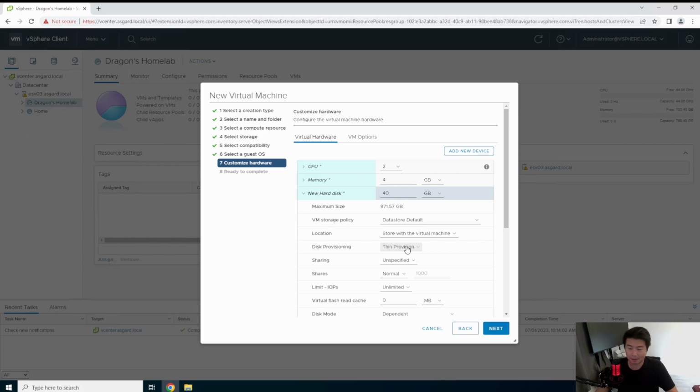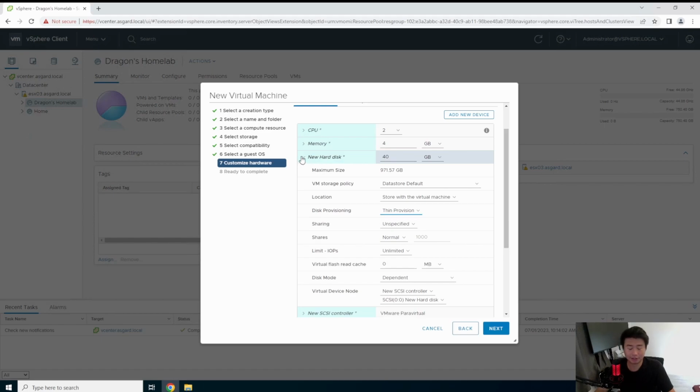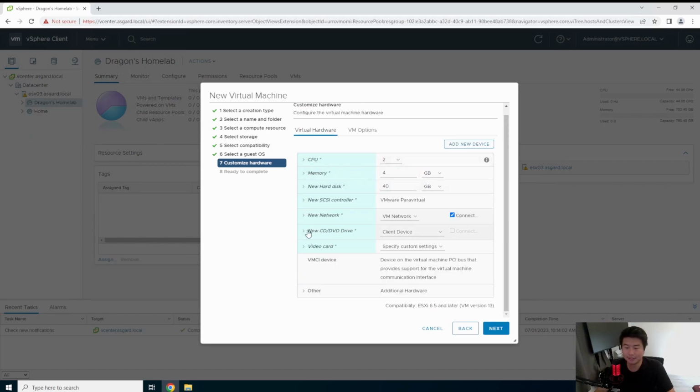But in this case, we're not going to worry too much about it. But if you're worried about your storage system, I would highly recommend just do thin provisioning. Don't sweat it out too much, unless you're planning to really fill it up with a lot of stuff.